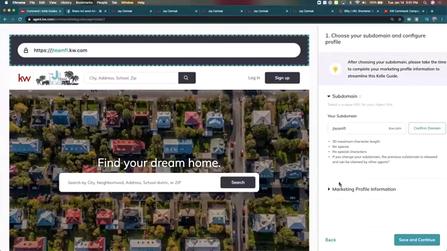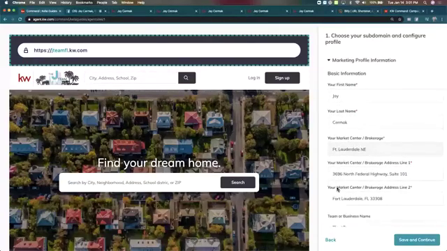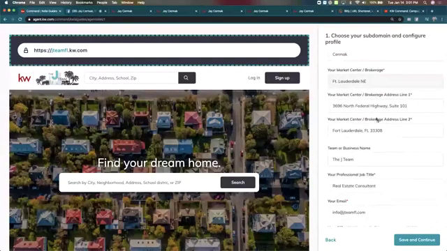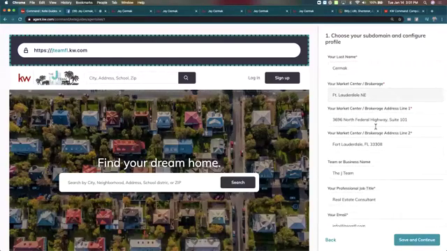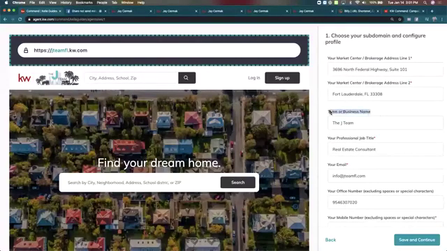So that's subdomain. Now the next part is the marketing profile. What is the profile of my marketing? Now, if you've ever been in Command and did the settings marketing profile, it's the same thing. So this pre-populated my name, my address, right? Hopefully everyone knows their name. I can't help you with that one. Your address for the office, and then it does say team or business name.